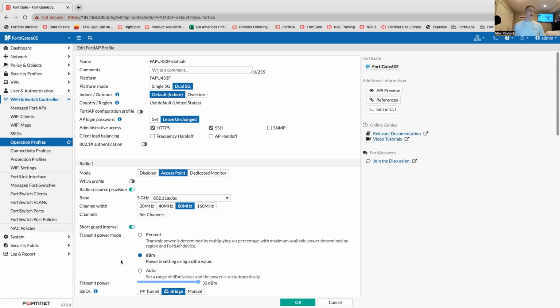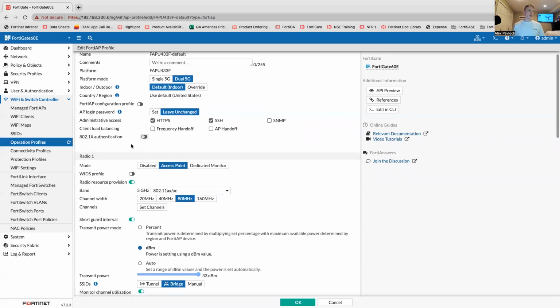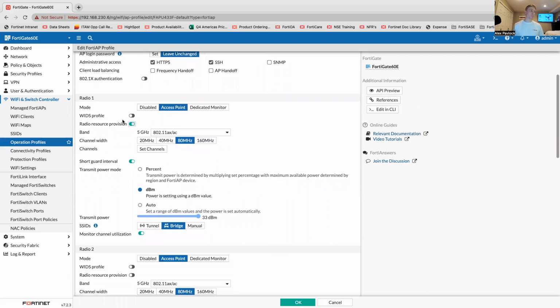So I have it set for dual 5G. I don't really have any 2.4 devices in my environment, so I don't need that radio to be operating there. So I am going to activate the dual 5G option here. And then you can set up 802.1x authentication. You can set up how you want administration access for those individual access points. And then you have your radio configurations down here. So we're going to set it for access points.